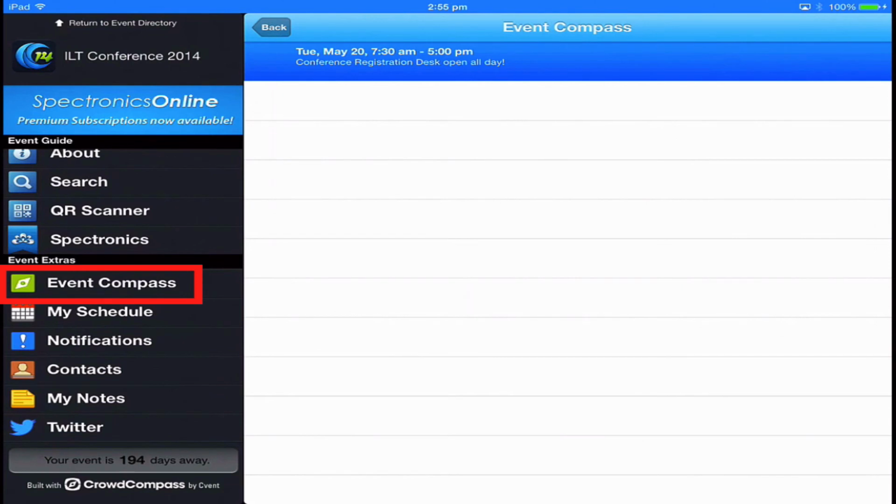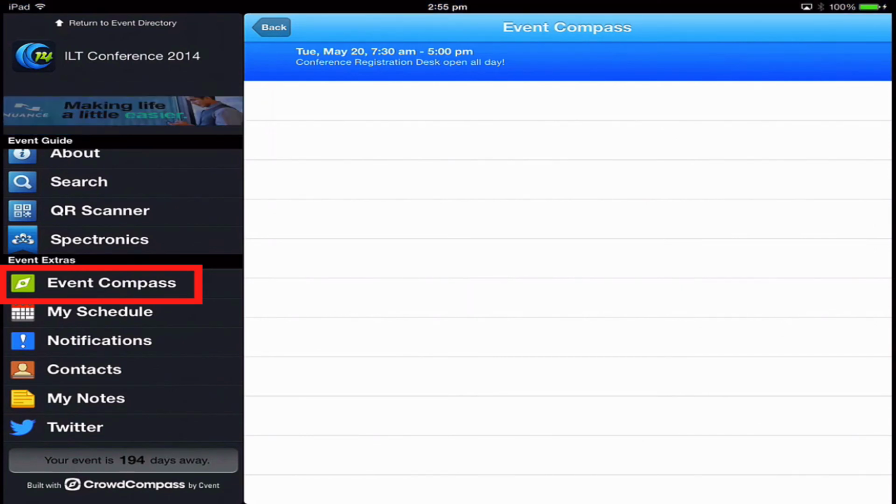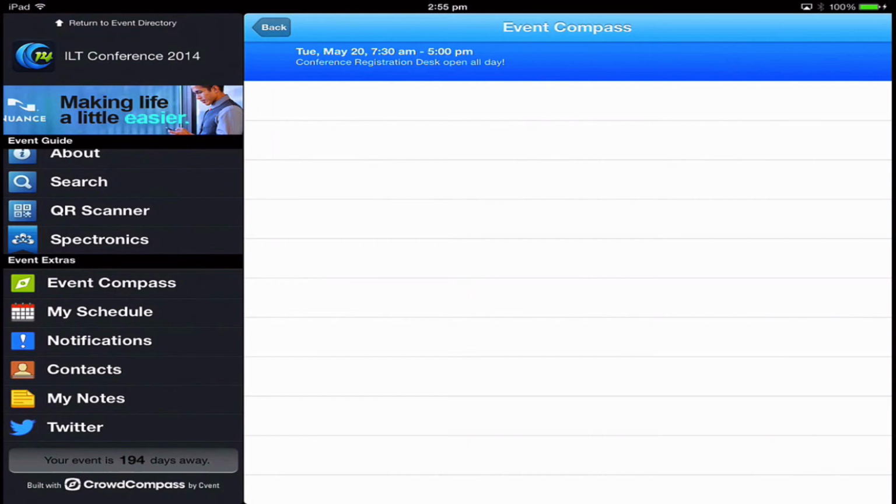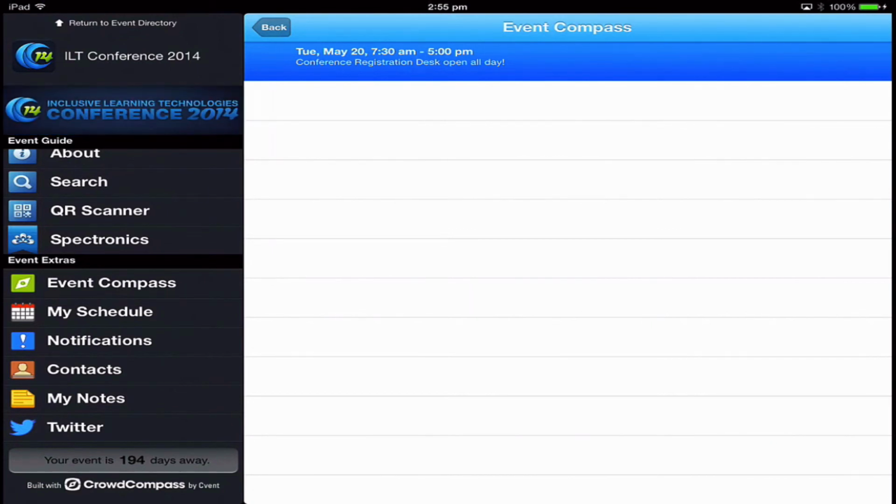And what you're going to be seeing in the event compass is the next event that's going to happen, whether you're registered for it or not. So at the moment we're seeing something that we all need to know: that the registration desk will be open between those times on the first day of the conference.